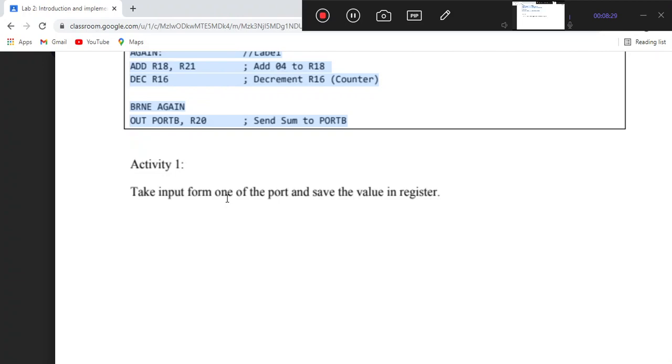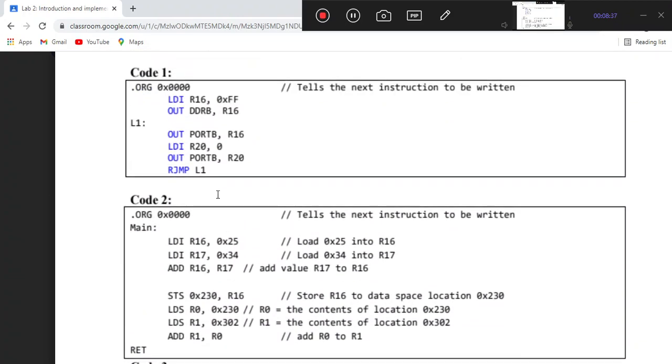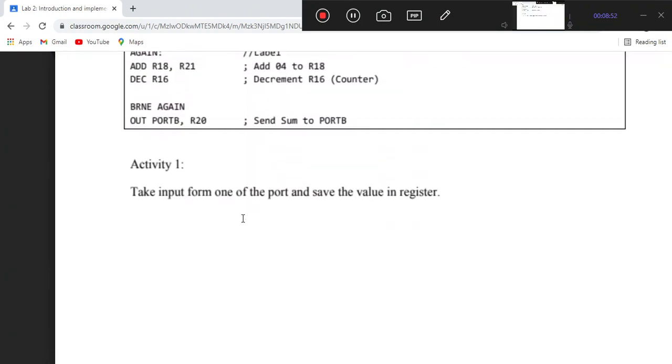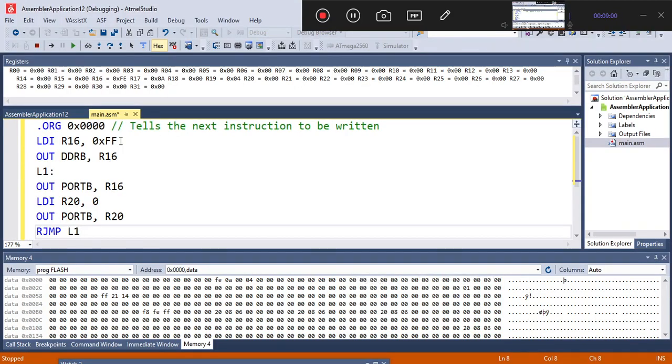As you can see, in our activity, we need to take input from one of the ports and save the value in a register. Okay, so we will simply use the above code. Okay, now we will begin. As our task says, we need to take input from one of the ports and save the value in the register. So we need to declare our port as an input.